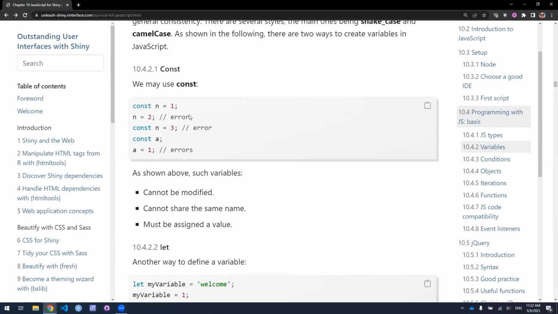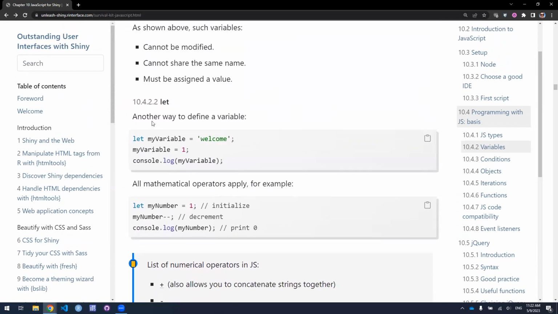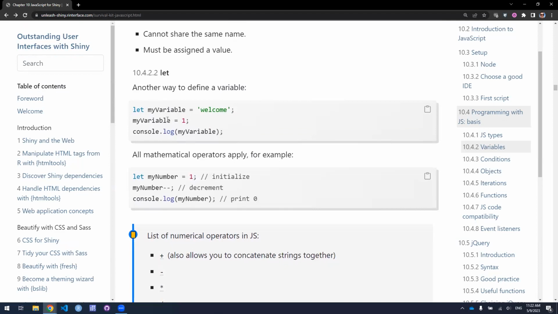One is you can make it a constant. As you can see here, with this const, you make it a constant. So basically you define a value and the value of that variable can't be changed. So here, if you define n equals 1 and then you try to redefine it n equals 2, you get an error and so forth. There's another way that you can define variables, with let. So you let my variable equal this, and then you can define it as this.